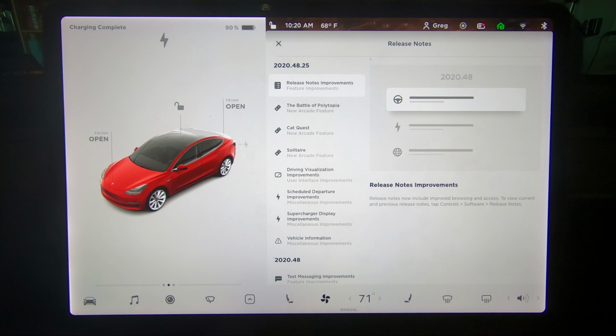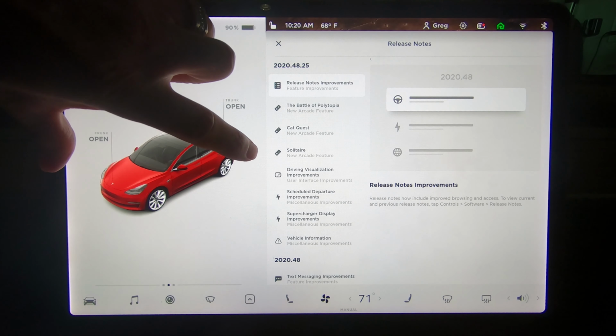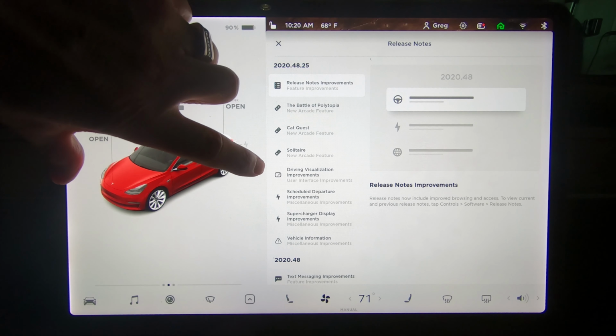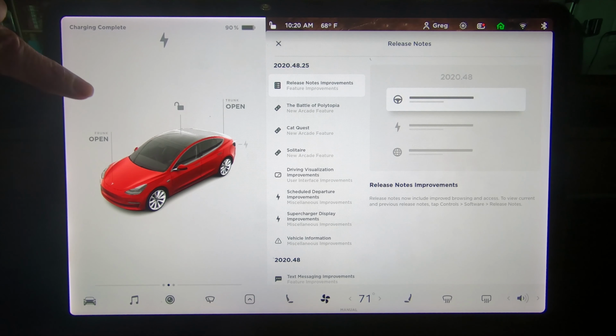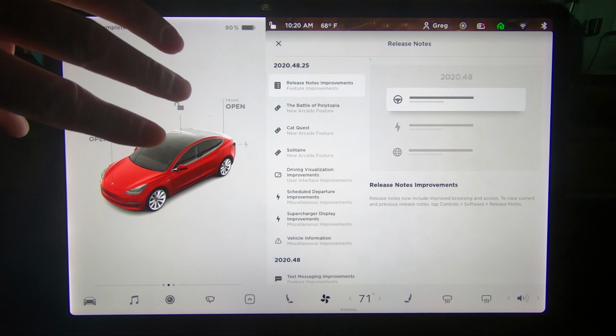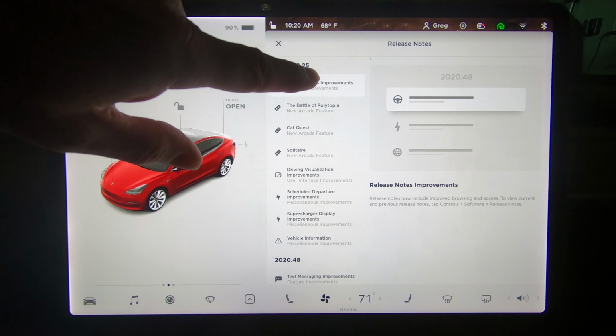All right. And so obviously, there's an interface change here. We got this larger car, and they also have a larger area right here. And so we'll go more into things that have changed here. But let's go ahead and go through the list.